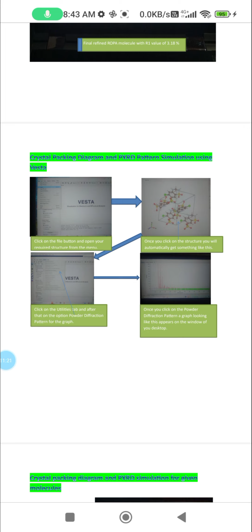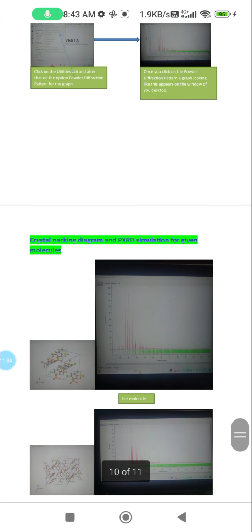In the PXRD lab, you just have to put the powder there, and it will use Bragg's equation and its ability to get the given PXRD peaks. Crystal packing diagram and PXRD simulation for the given molecules.